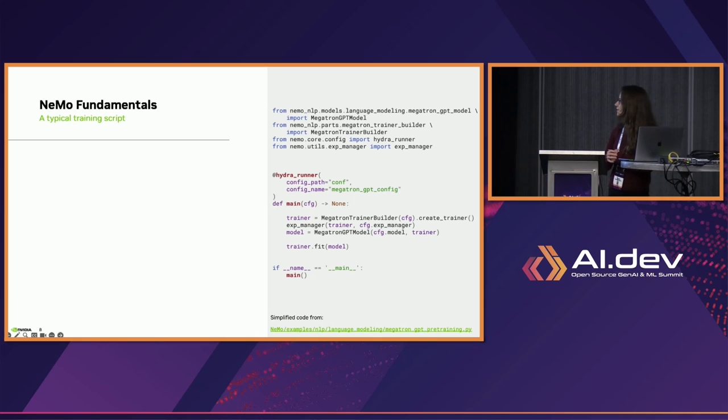This is maybe the most dense slide. I thought I would cover a little bit about how you would get started with NeMo. You can see that it's quite straightforward. This is a typical training script, for training a GPT model from scratch. It's quite simple, and I'll go through some of the things that are going on here.